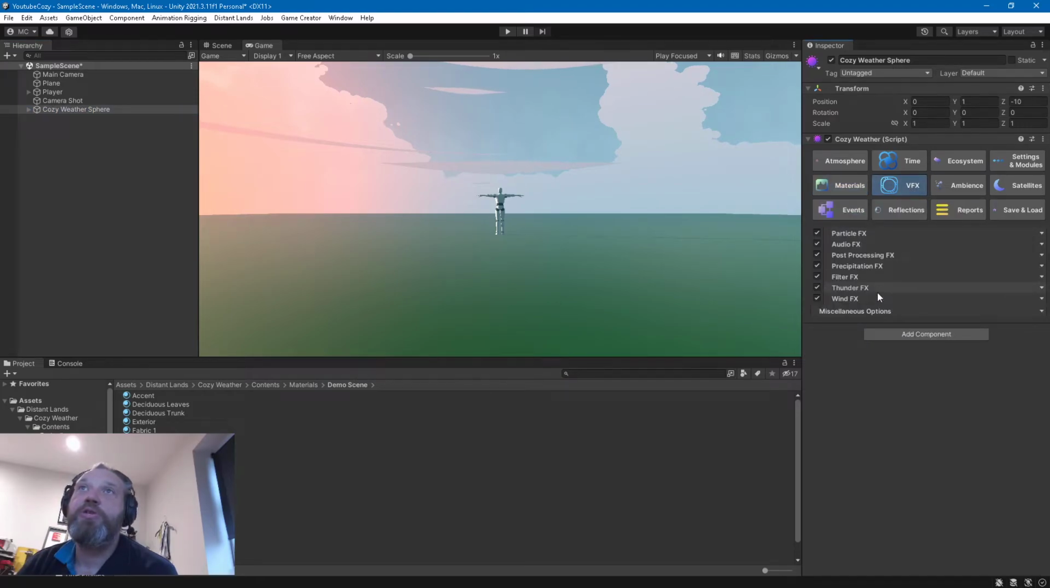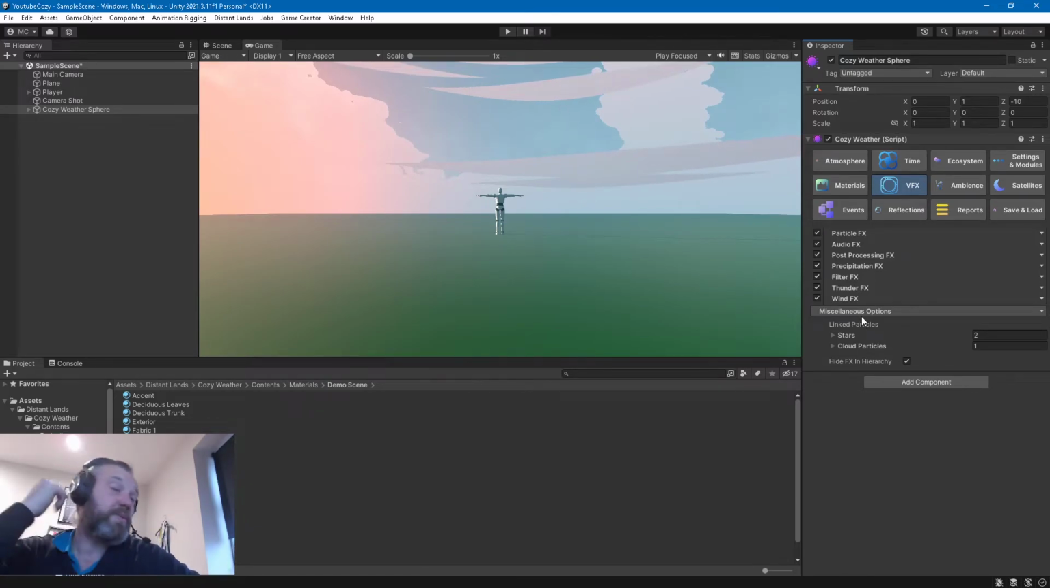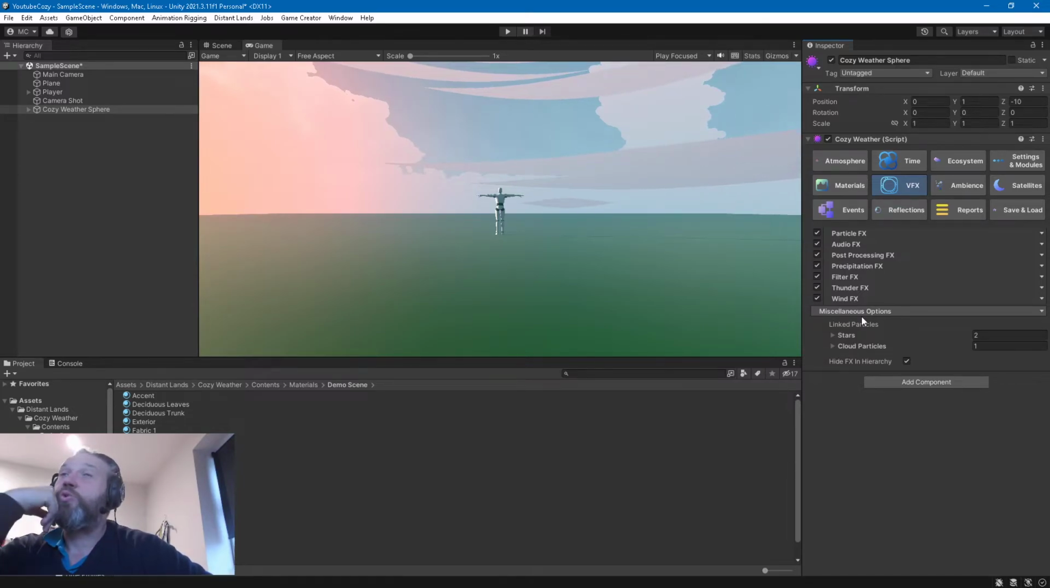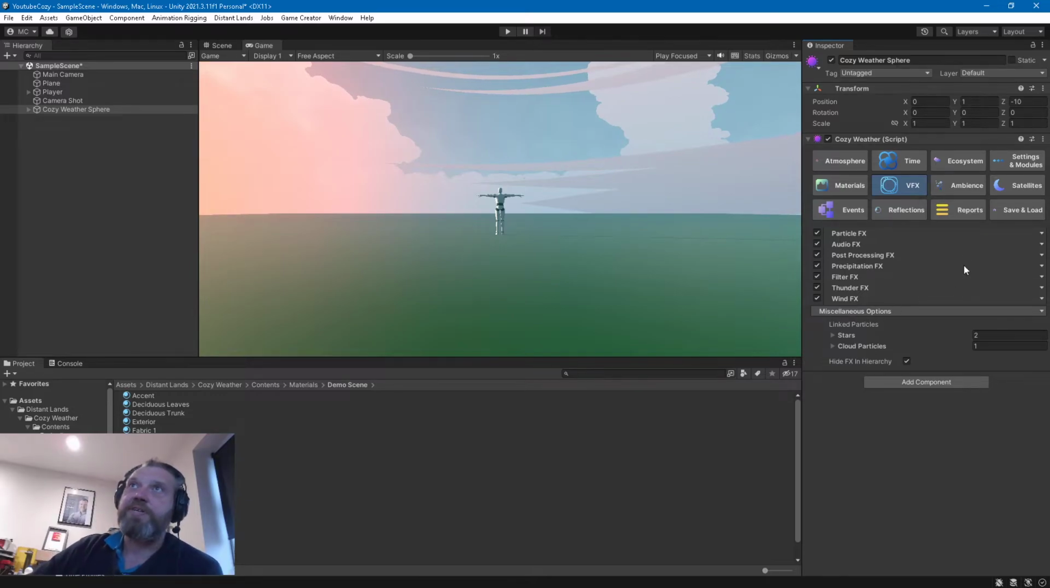The VFX module, just to enable or disable the different VFX systems. I have never disabled anything. I have used some of them a few times to troubleshoot some of the issues where I'm trying to implement something I made myself, or something is not working. Then I have disabled these to see if they were related, right?